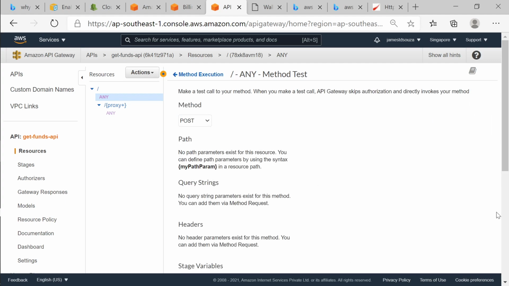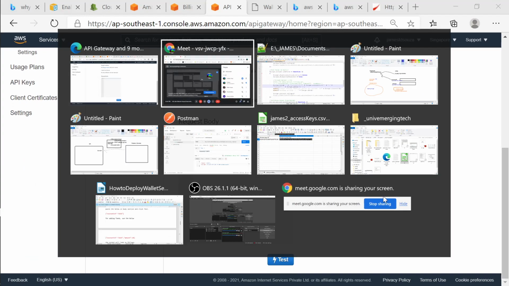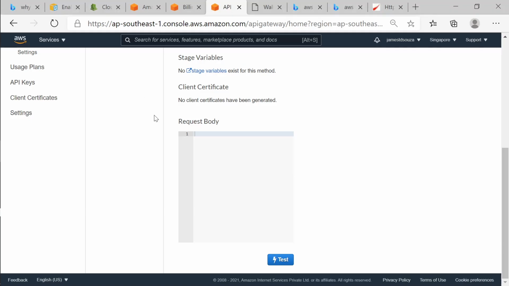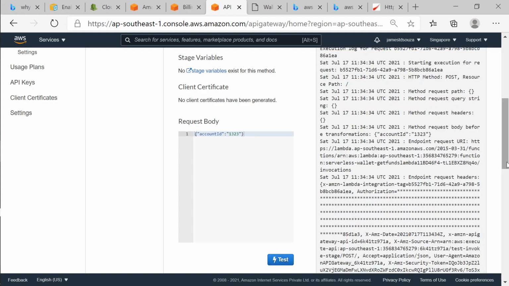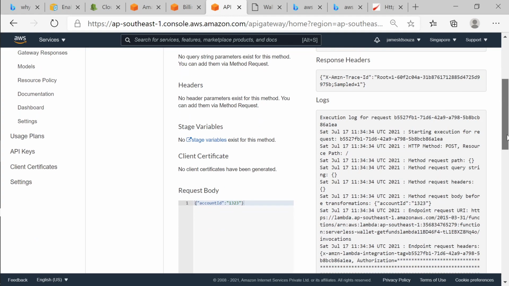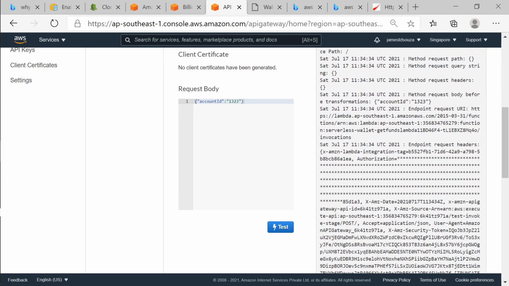and post method, and we know what is the format, right? Account 1323 is there, so I will go with that in the body, and I'll see the output to see whether the function is actually working or not, because maybe the lambda is not working, no? So you see I got an output over here, response body account ID balance 63, which means it worked. So why it didn't return to me in the front end, I do not know.